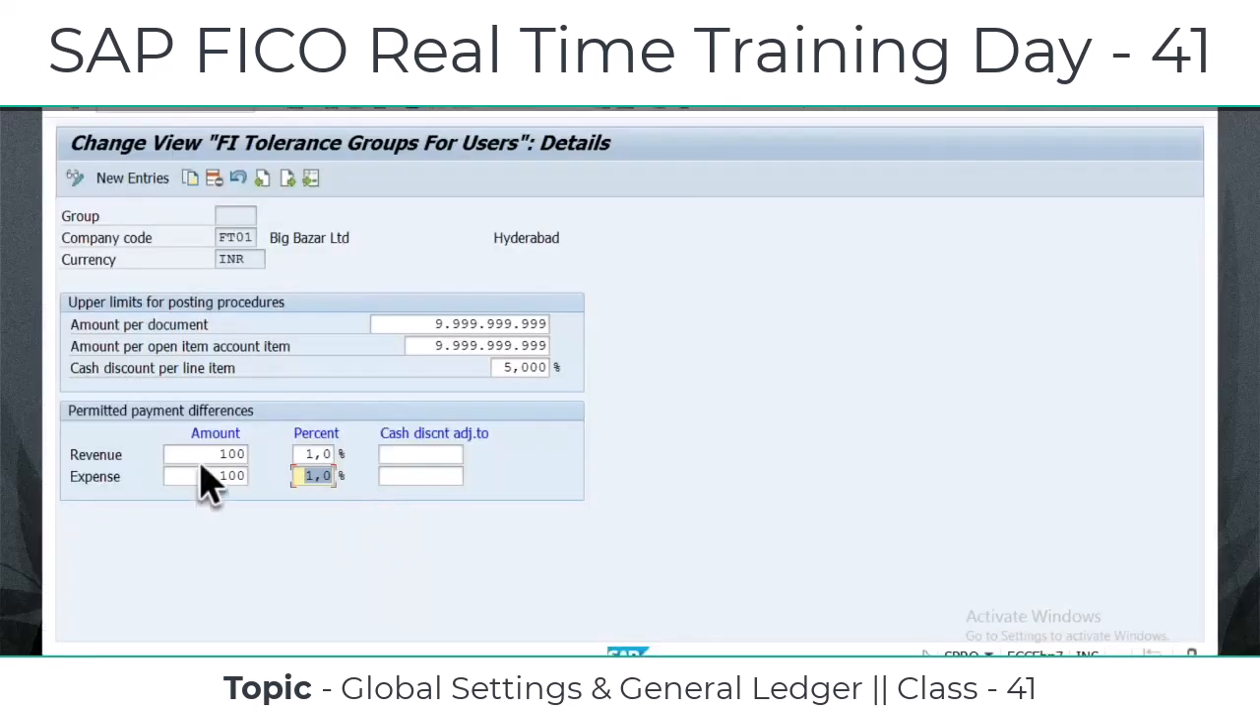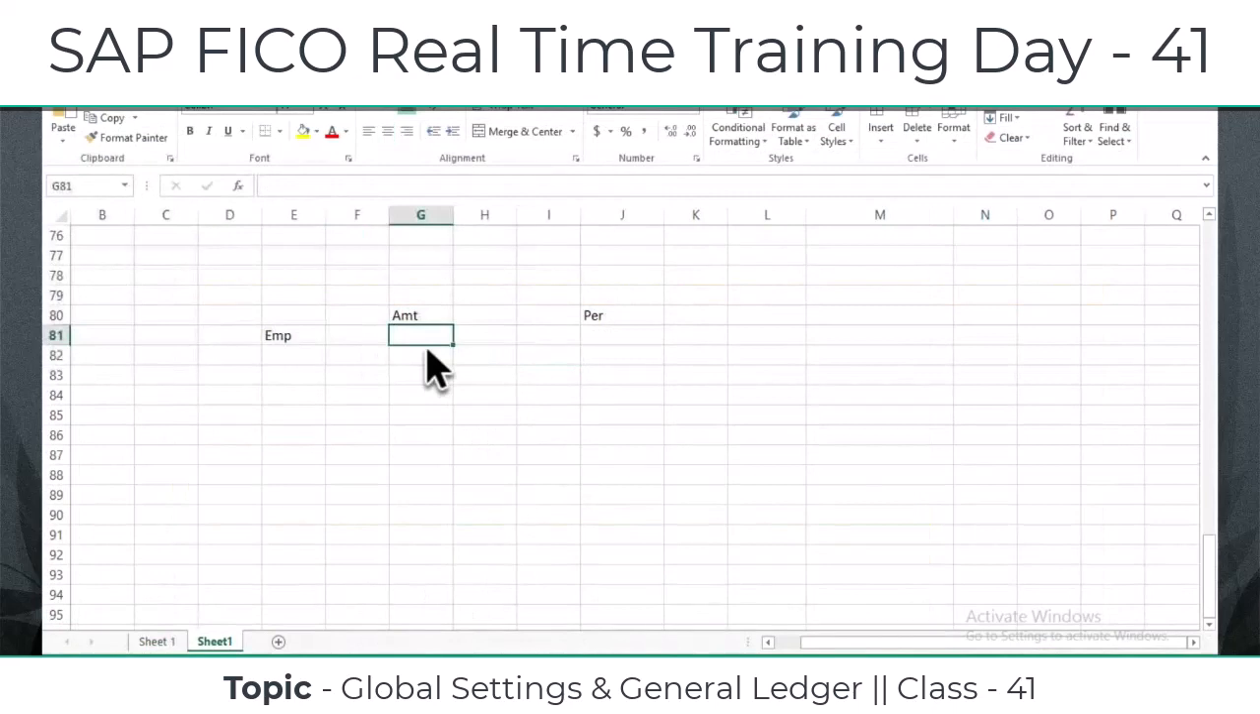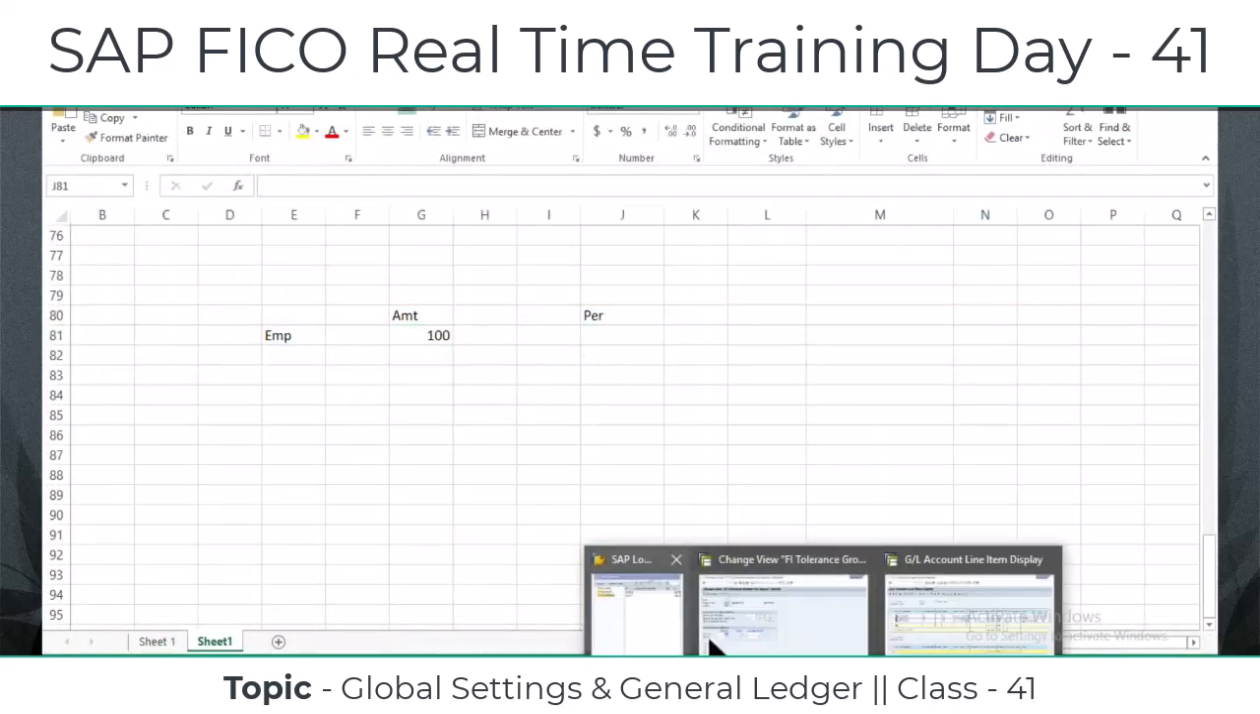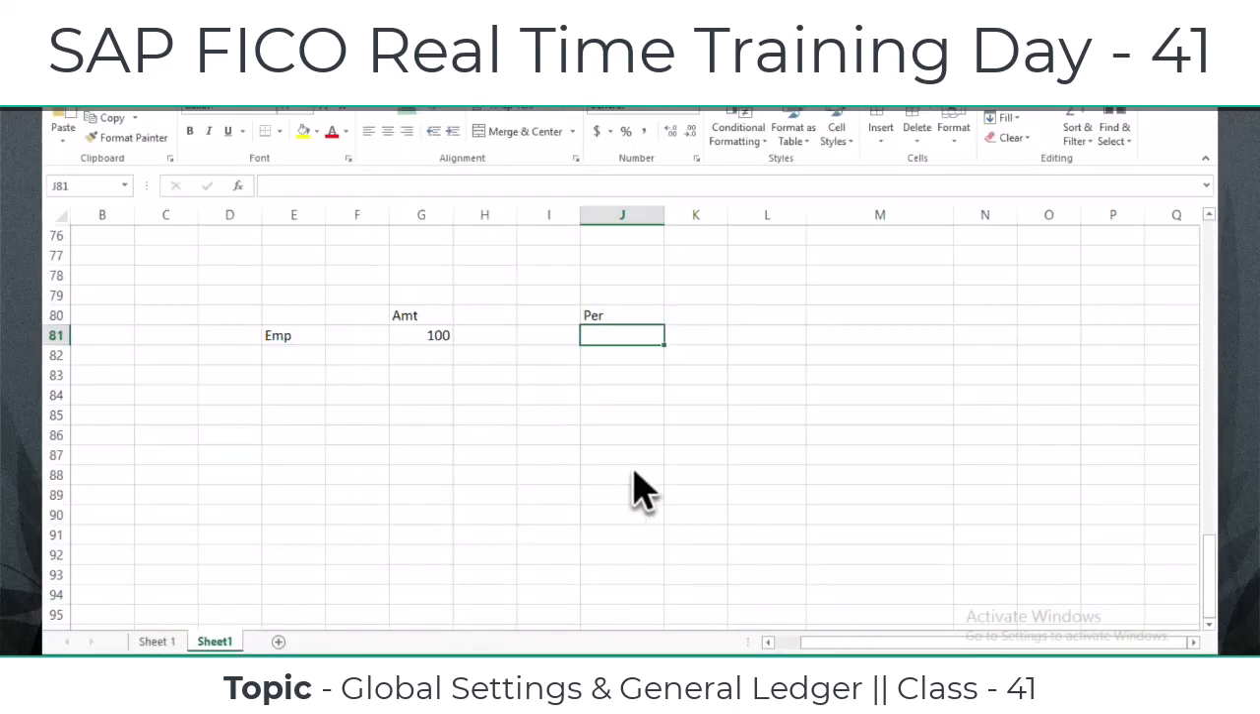In that case, the system will check these limits. Okay, how much was the amount? Amount wise, 100 rupees. Percentage means what? 1% of the invoice amount. 1% of invoice amount means, okay, for a 1 lakh rupees invoice, 1% is 1,000 rupees. Okay, this is employee permission wise.